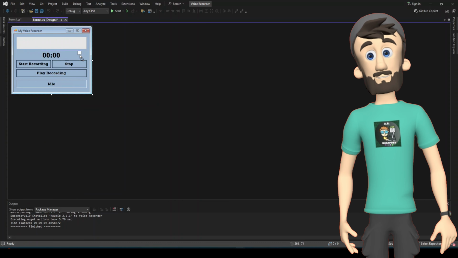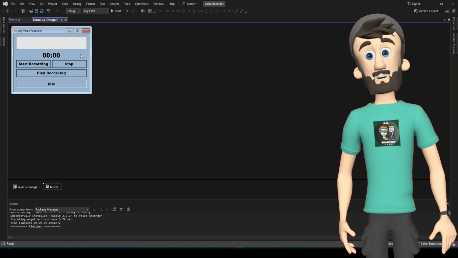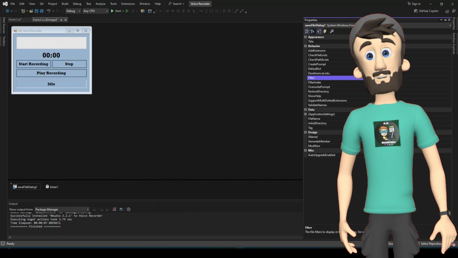Before we start in the click event from the record button, let's add two more controls to the form. A save file dialog and a timer. We set the interval from the timer to 1 second and add a file filter for the save dialog to make it easier for us later.